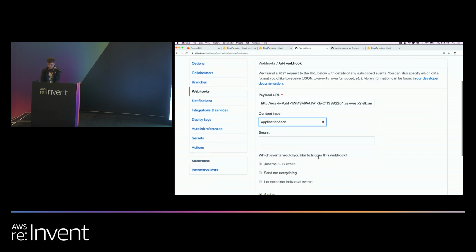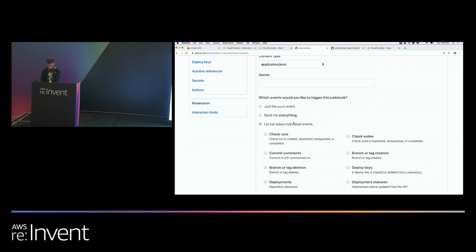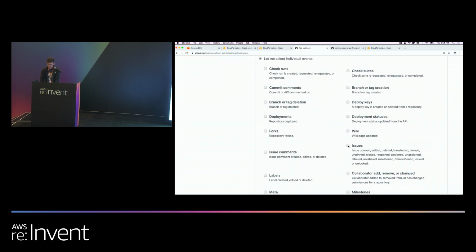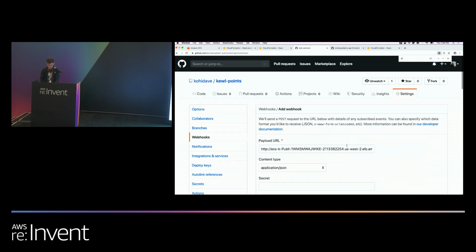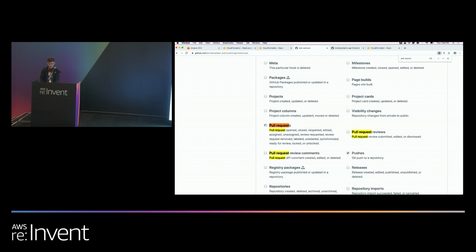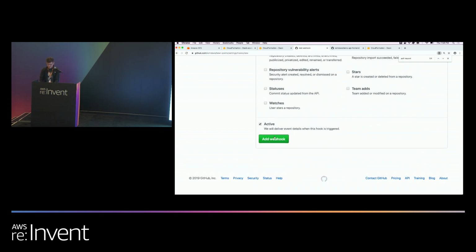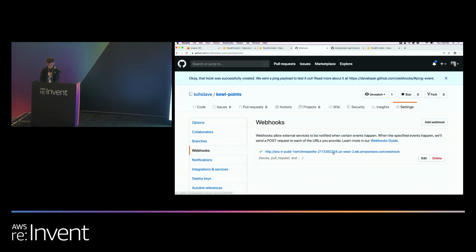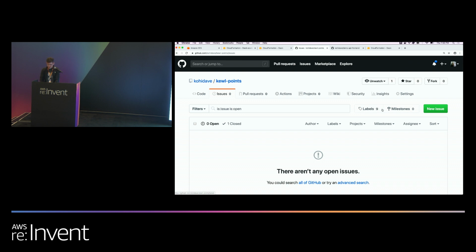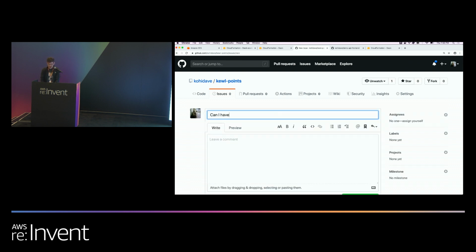And I'm going to set this up real quick. I want anyone who submits issues or pull requests to be eligible for a Kudo award. And as you can see, our little webhook was set up, and everything worked really well. And I'm going to create an issue saying, can I have an award, please?